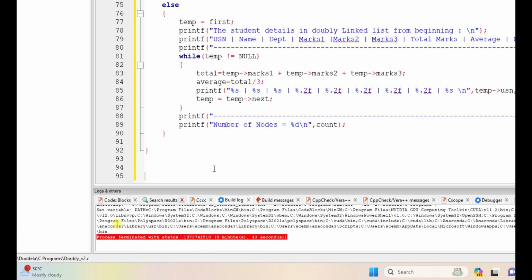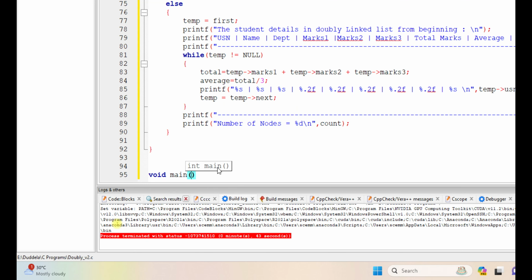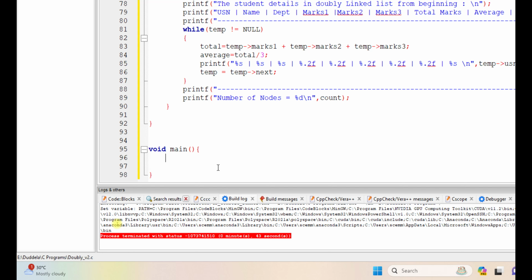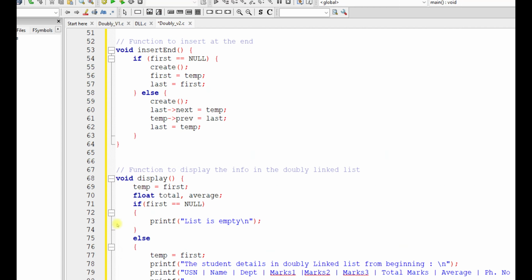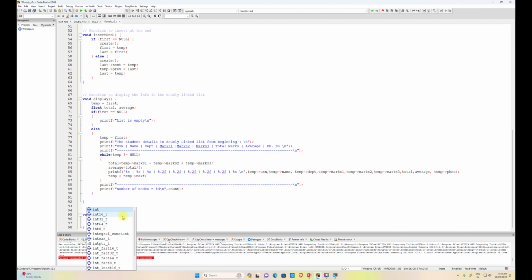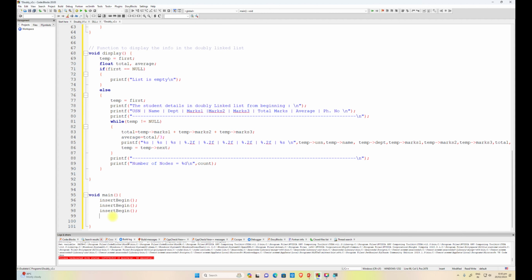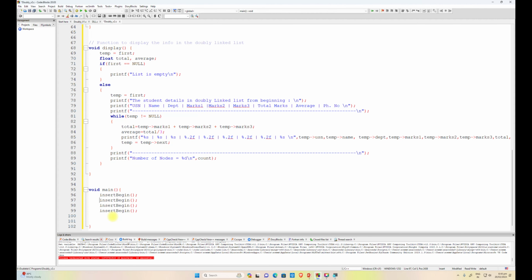Let us run this program and check whether we get output or not. Void main. So let us call the method insert begin. Let me call this method 4 times, to insert 4 times, and after every insertion, let me display the values. I should have copy pasted this.